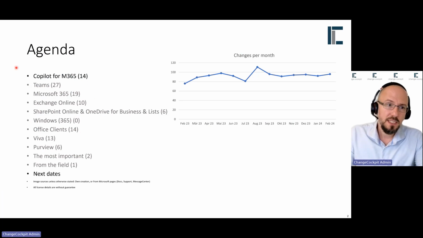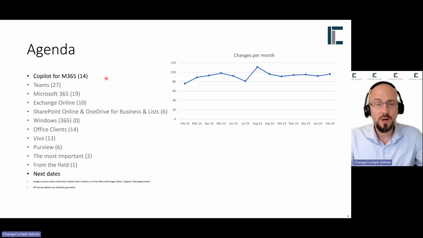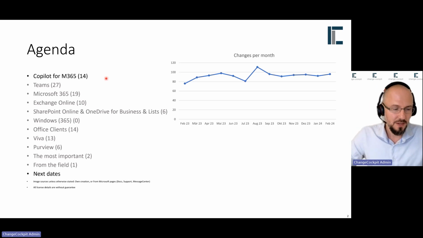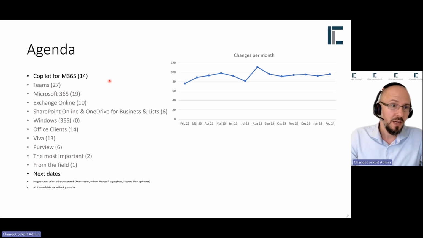The agenda: we have 40 changes for this month. In Change Cockpit, I always announce only the changes for this and the following month, so changes which are being rolled out this and the following month. I don't go further except if they are very important or they are breaking changes, like, for example, when basic authentication was turned off, then I will announce this also at a very earlier date.